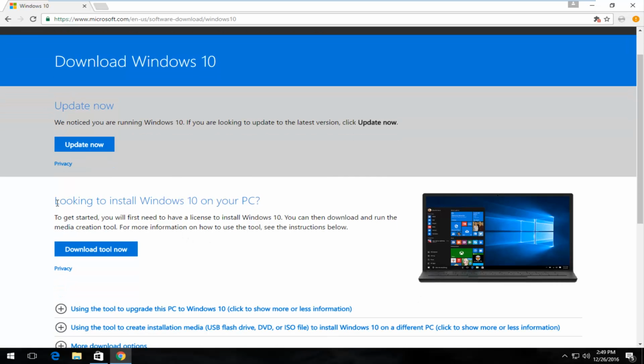So we see there's an area that says looking to install Windows 10 on your PC. Left click on download tool now. This will download the media creation tool. So we'll take a moment. It is about 17.5 megabytes, but it should be pretty speedy depending on your internet speed.